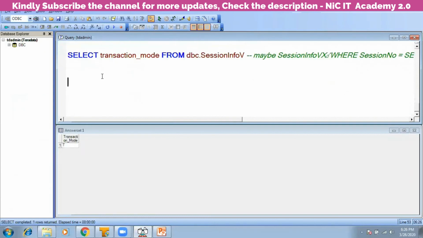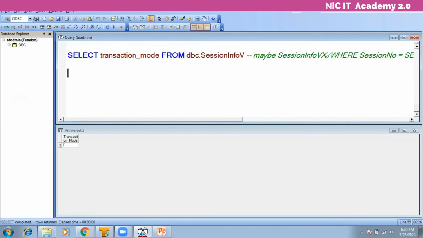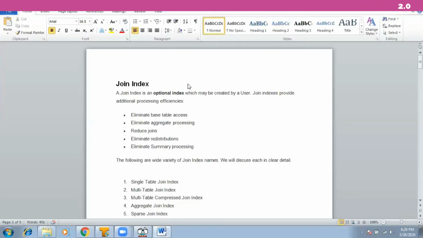Okay. I told you, right? Our database is running in Teradata mode. In your database, if you want to check, you can go and check in real time which mode is running. By default, it will be Teradata mode only. So index, you know what indexing is? Primary index, secondary index, partition primary index, and no primary index, right?